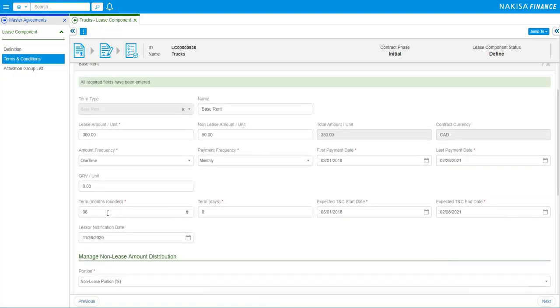So if I scroll back up over here, we're able to view amount frequency and payment frequency. This will just allow you to determine how often are you making this payment and calculating the $350. So over here, I'm indicating that I'm doing it once a month, and my first payment date is March 1st of 2018. My last payment date, you'll notice that it's calculated based on the term that I enter over here. So I could enter the term in month or days.